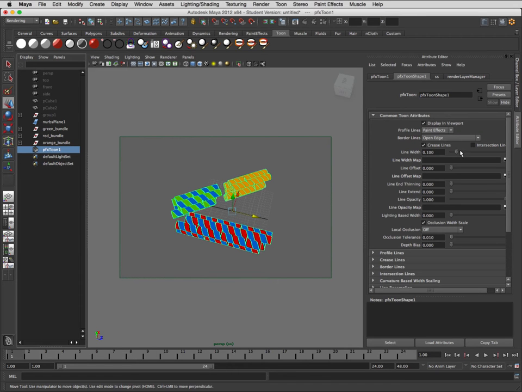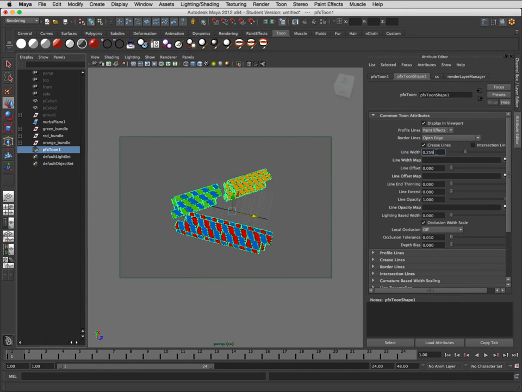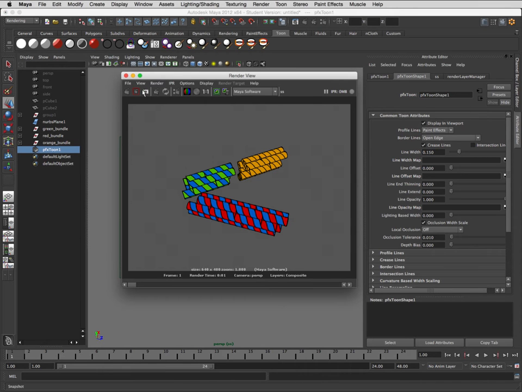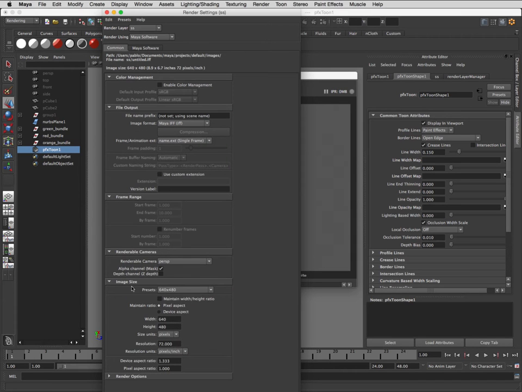You can change the line width, so we can go with thicker lines that are pretty pronounced. I think 0.15. And then I think it's actually good to use render settings with, let's basically go to a 1k square, and then under, okay.